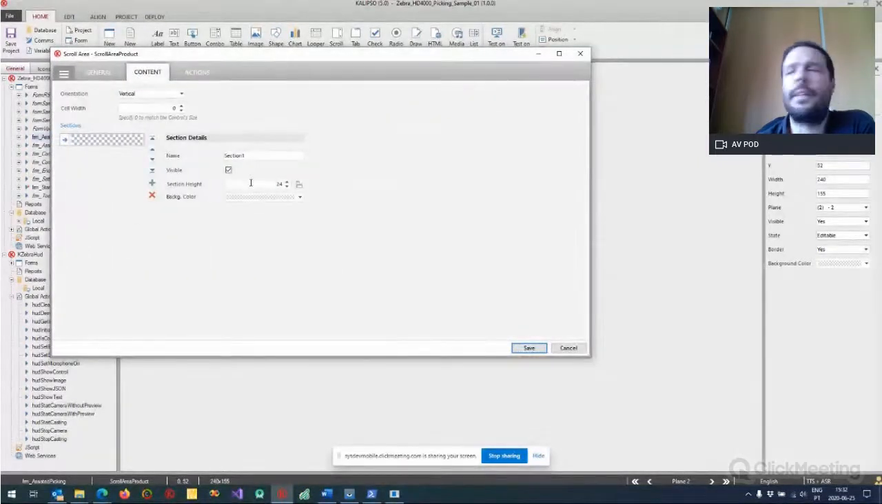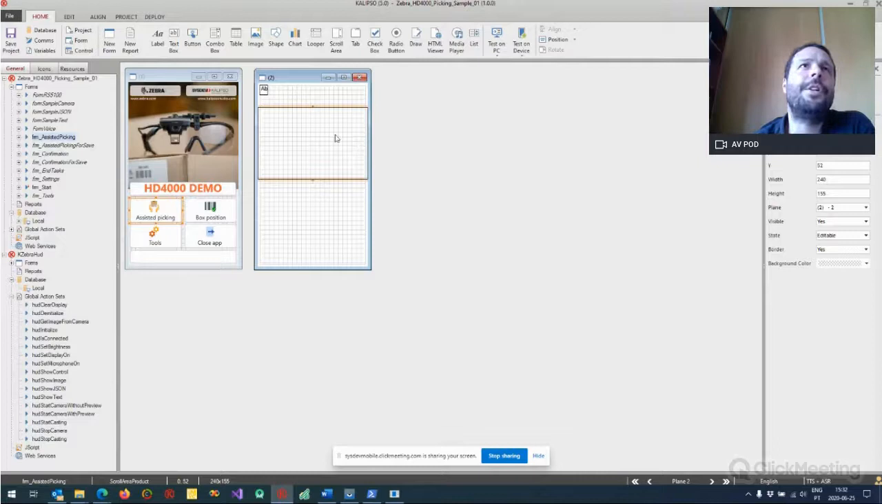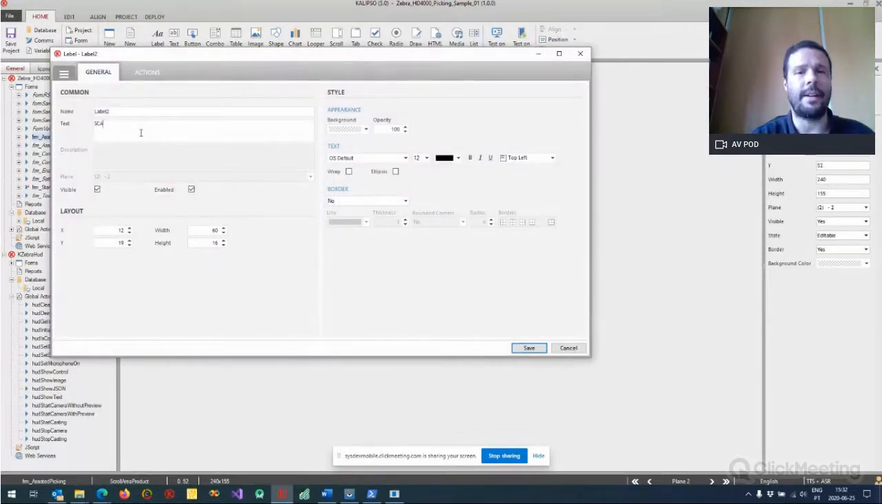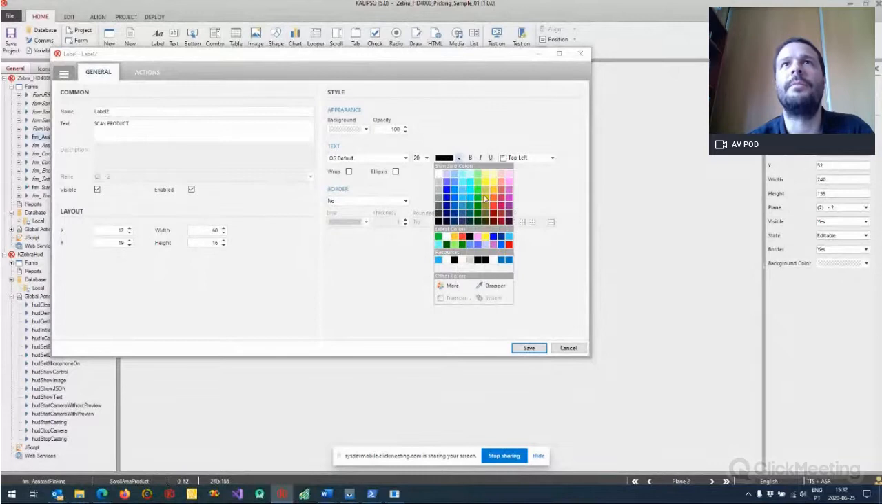And I'm also going to make this bigger. Whatever I put here, I want to send to the glasses. And what do I want? Well, I want to tell the user what he has to do. So I'm going to put a big label there and tell him, I want you to scan a product. That's the product you have to pick. Let's make this big. We can change the color.